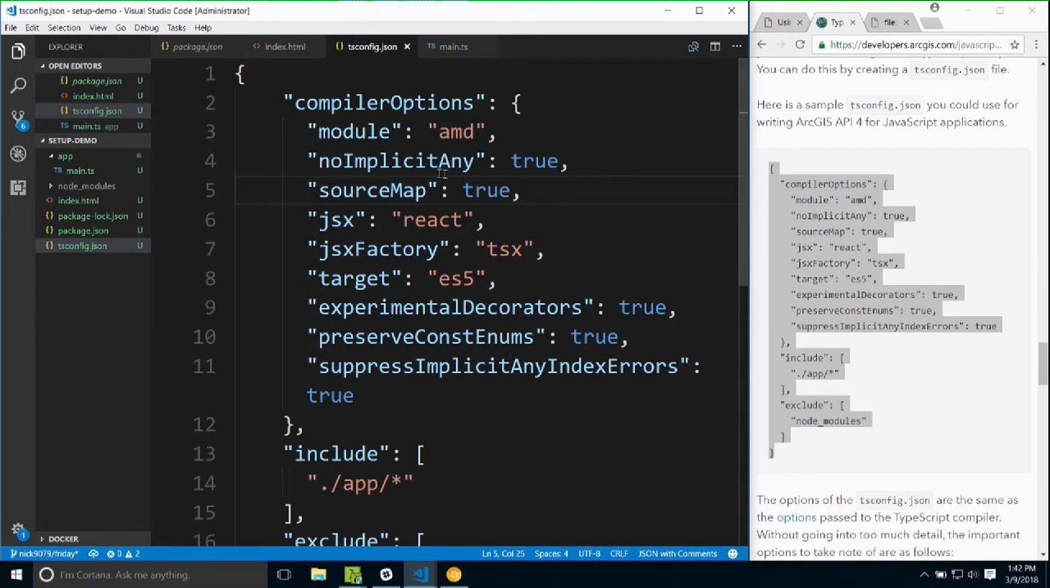So what this actually means is if I don't add a type to something, then the TypeScript compiler will actually complain at me in this case. Whereas if I set this no implicit any to false, then it will just assume that if I haven't applied a type to something, then it's an any. Source maps, I'm going to enable those. This just means when I'm debugging in the browser, it will tell me where in the source code the bug originated, as best it can.